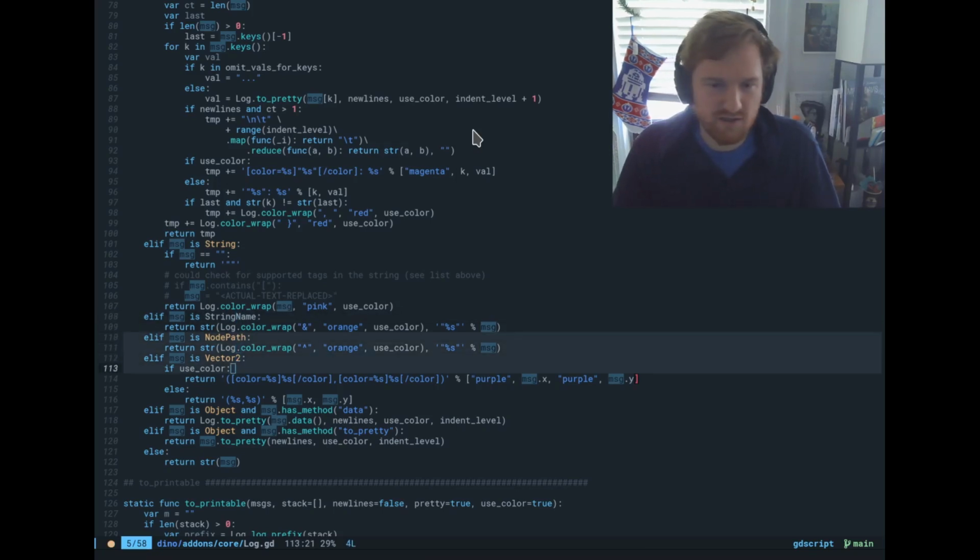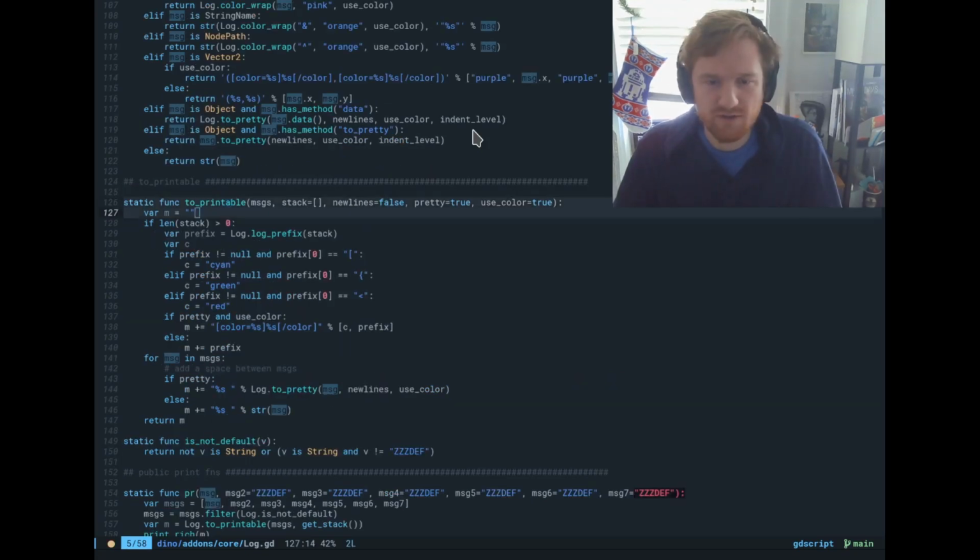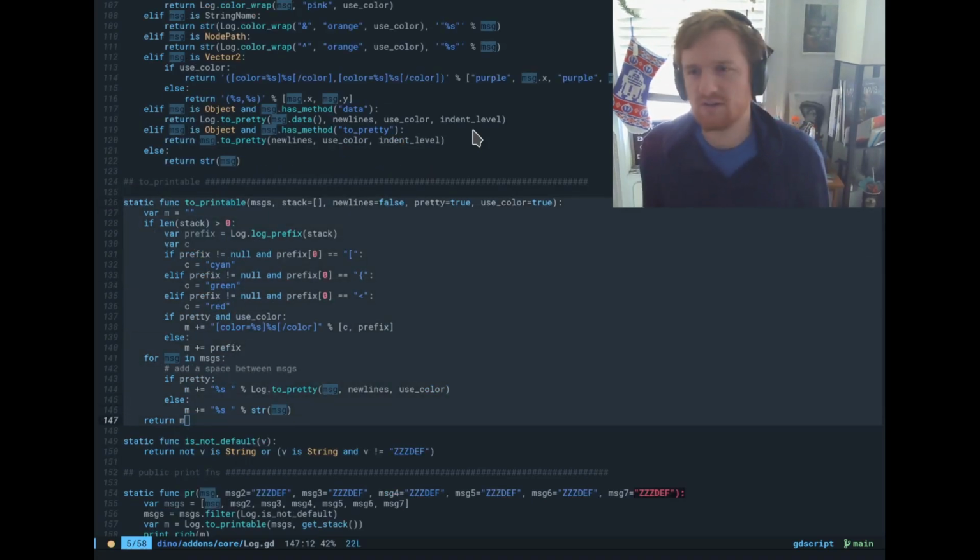Node paths also get some special treatment. Vectors get simplified a bit. And then our opt-in cases if you want to overwrite how your object prints. toPrintable is a useful function that I've broken out that might be useful in some other cases. Could probably use a better name here, but well, this was intended to actually return the string that would be printed as opposed to printing to output directly.